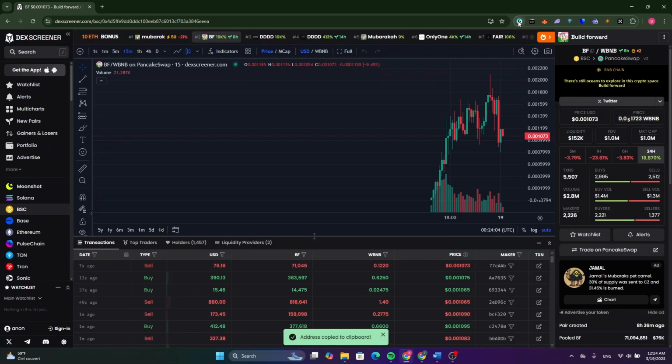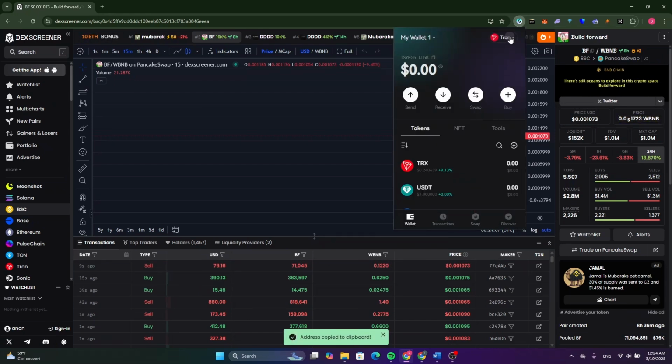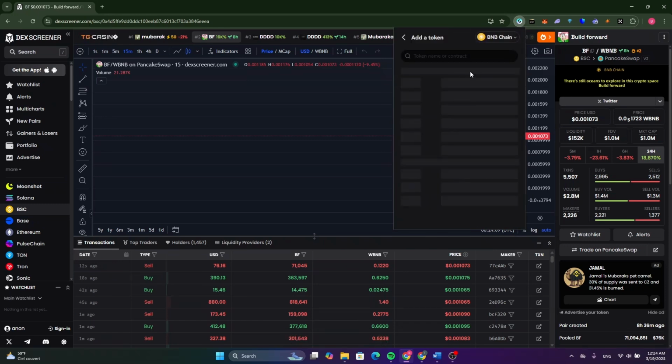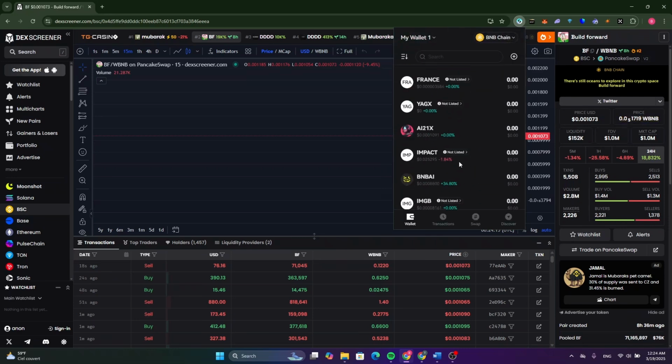Click here to copy the token address, open your Bitget wallet. For that, go to your wallet and select the BNB chain as a network. Click on this plus icon and paste the token address in the search bar, and you can click on this plus icon to add it to your wallet. Now go back to your wallet and find your token that you just added called BF.